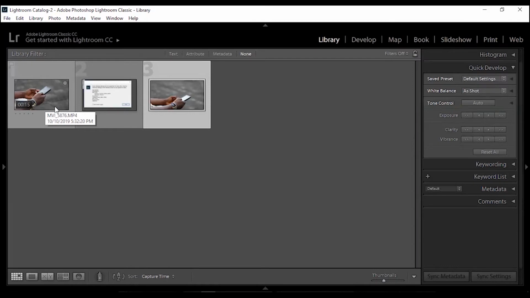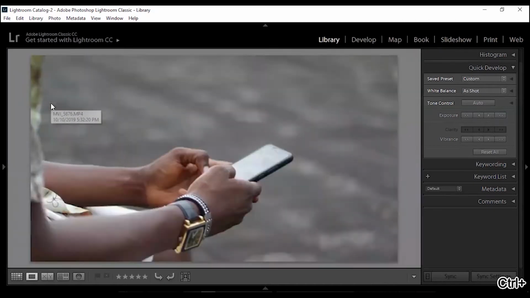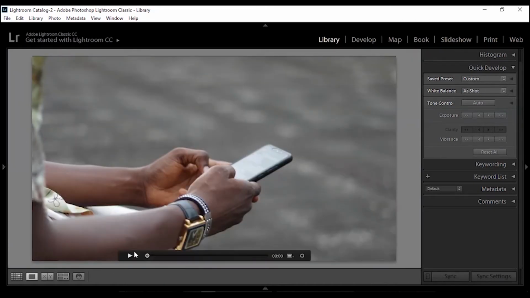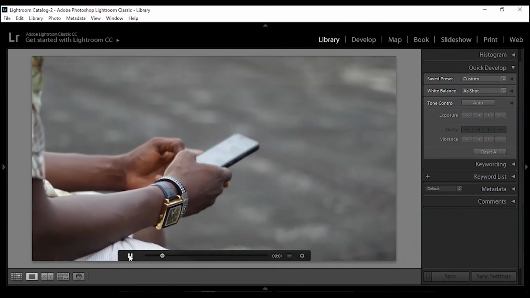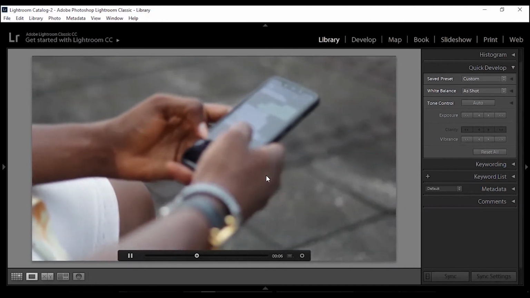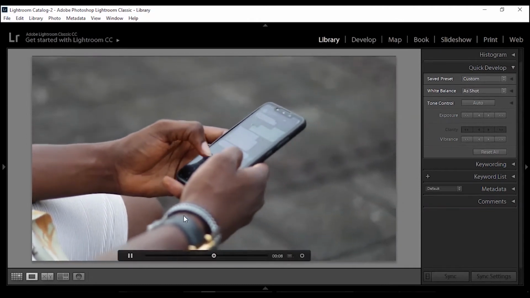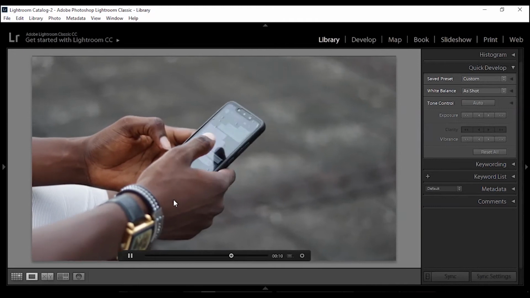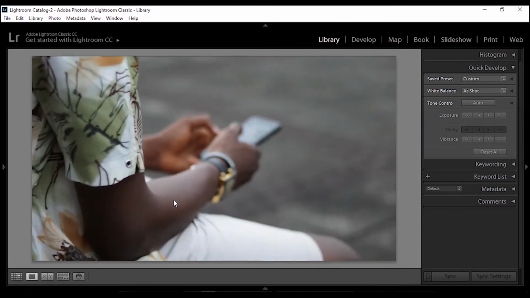So now I've imported the video to Lightroom. Let me just play the video a bit again. It's quite a shaky video, but you guys get the whole point of the video. So what you are doing here is color grading this little clip here.